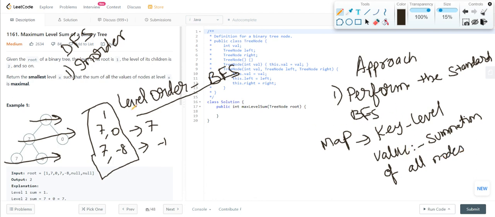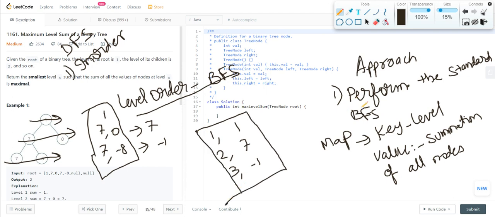After that, we would have a map data structure after this step. So let me represent that map. For 1, we would have 1. For 2, we would have 7. And for 3, we would have minus 1. So this is the state of the map that we would have after we perform step 1. That is the standard BFS.